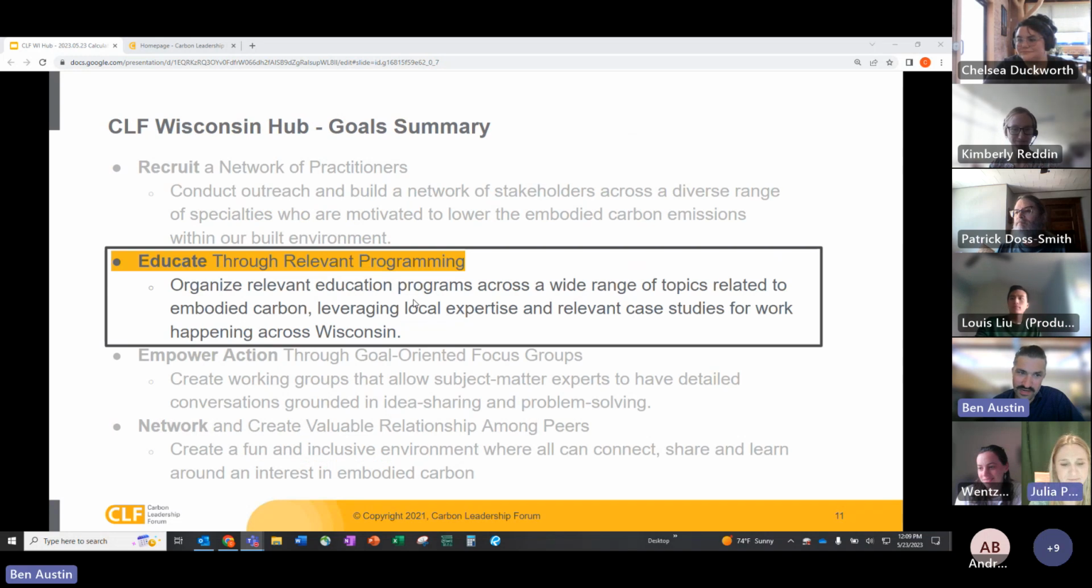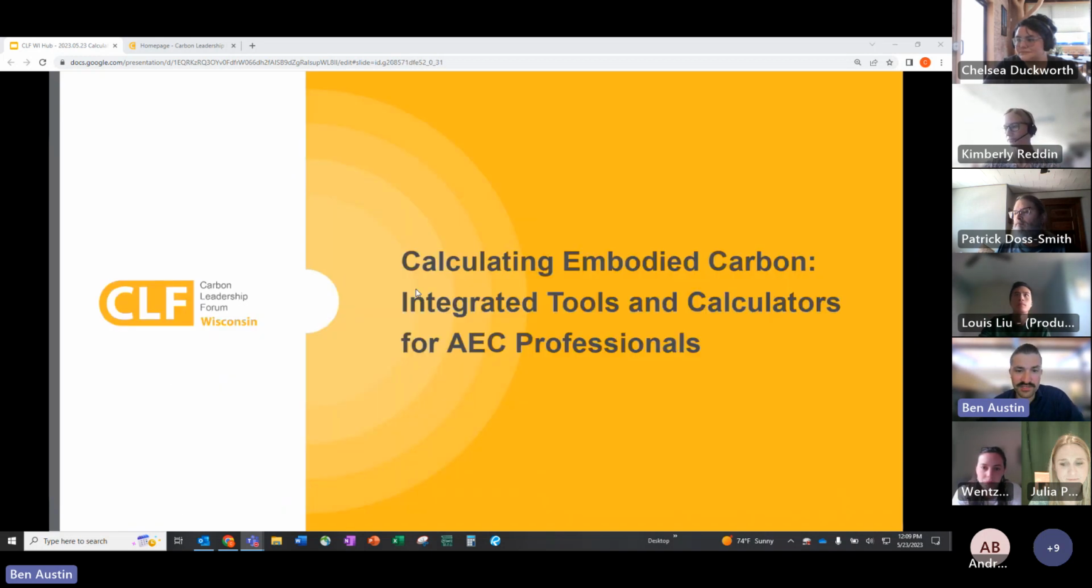As a hub, we're trying to do a variety of different things: recruit, educate, empower, action, and network. This is part of the core education programming we're trying to deliver. There's obviously a big emphasis on embodied carbon calculation and tools. We're calling it for AEC professionals, though it's probably worth broadening that out a bit, but that's the focus of today.